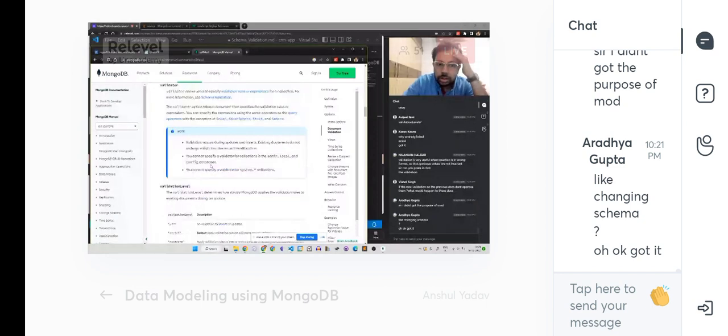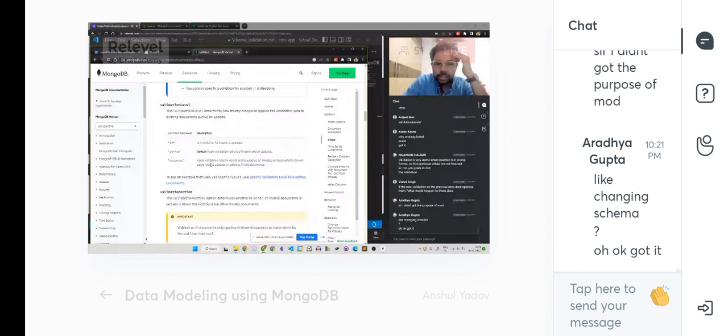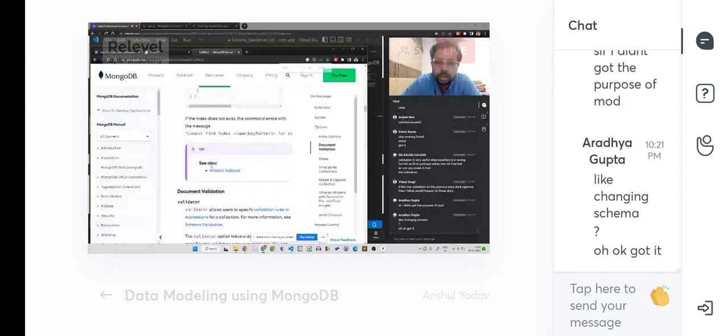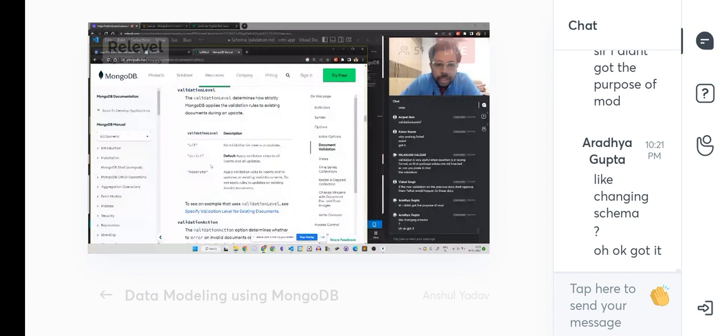So now there is something called a validator and there is something called a validation level. Now let's look at the validation level options. This is how you should read the documentation. If it is off, no validation for insert or update. If it is strict, the default, apply validation rules to all inserts and all updates, whether they happen before or later. In which case, you will get an error if you try to change the validation with a strict schema if it does not agree with the previously added documents.